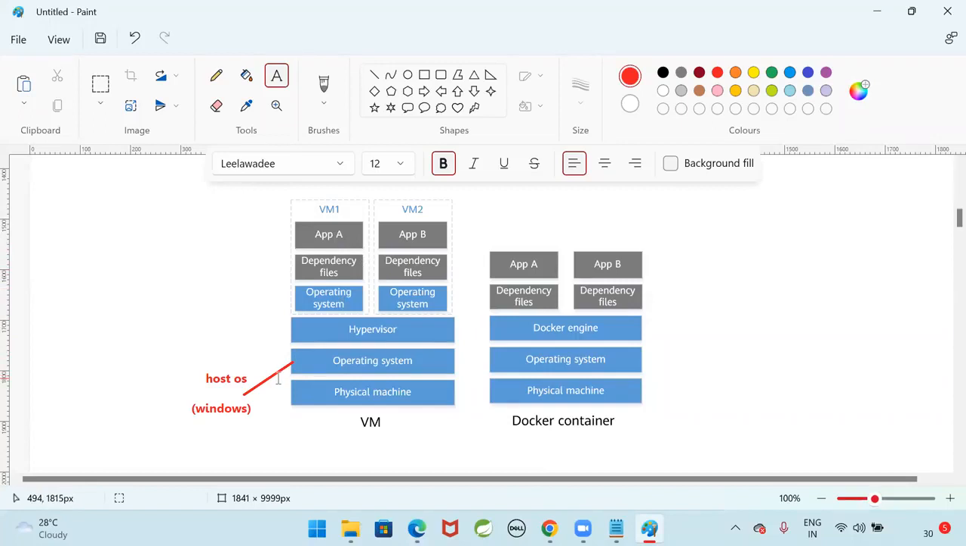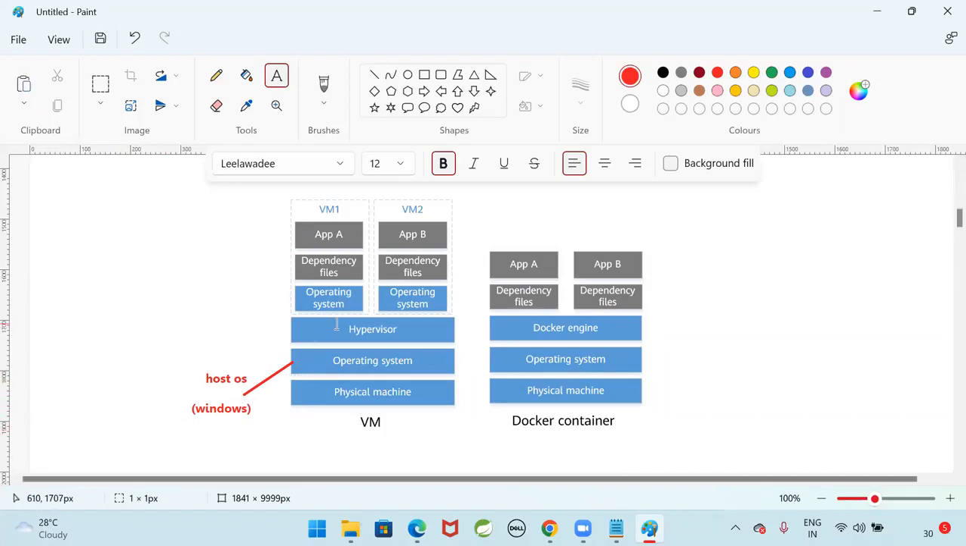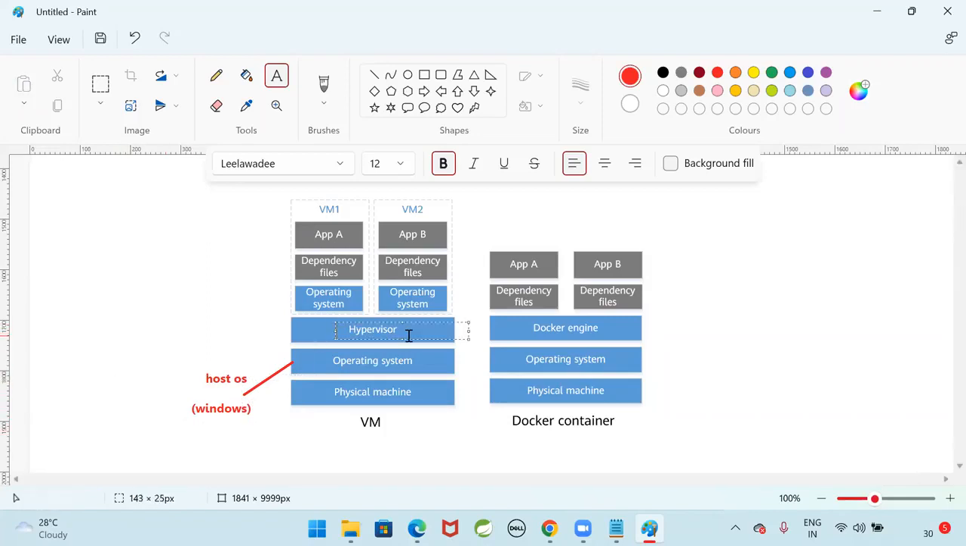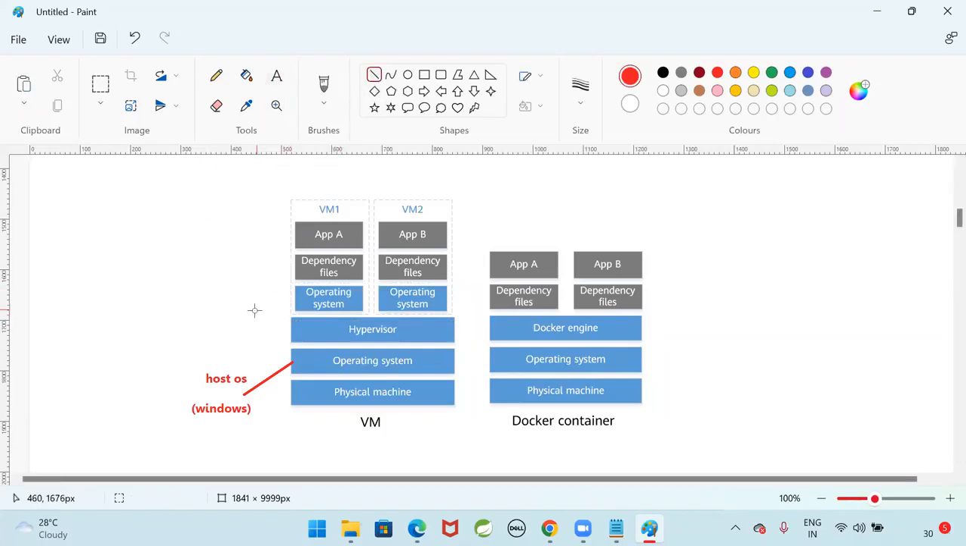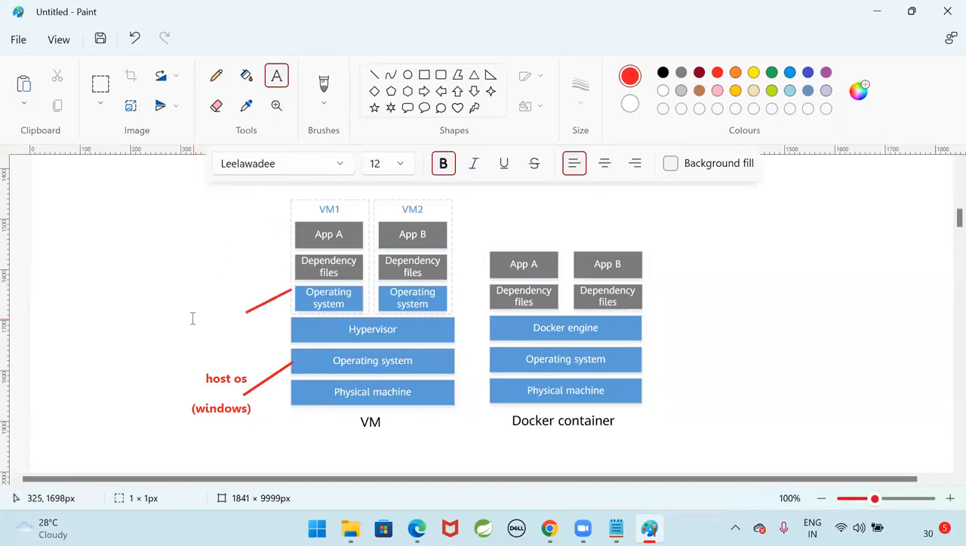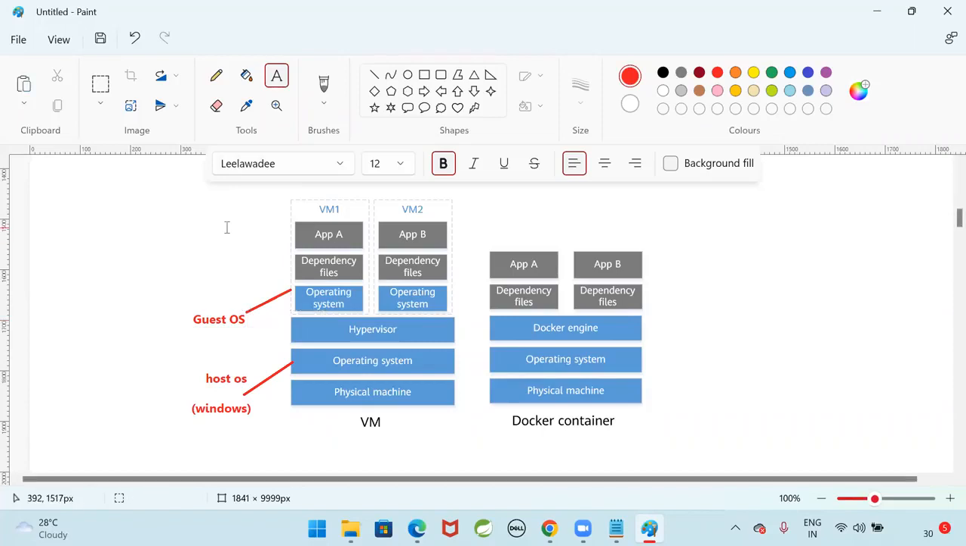So first we are taking a Windows machine. That Windows OS is called our host operating system. In the Windows OS, hypervisor software will be available. By using this hypervisor software, we can install other operating systems. That means in one computer, we can install multiple operating systems. These are called guest operating systems. Host operating system will be available, guest operating system will be available.